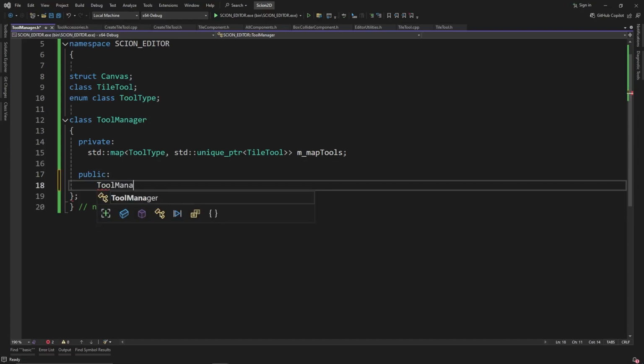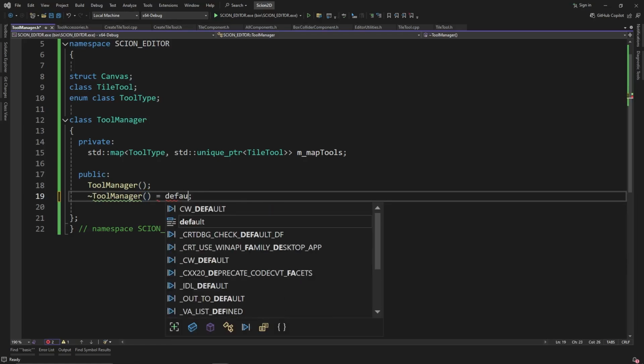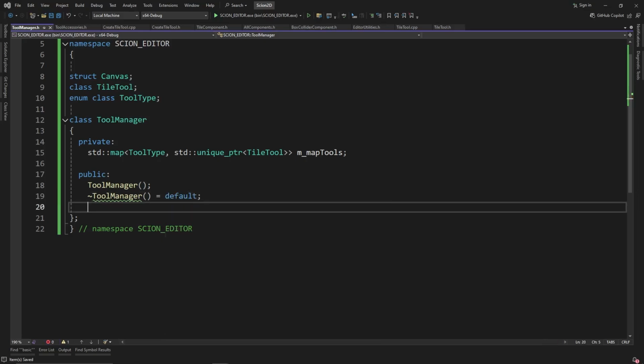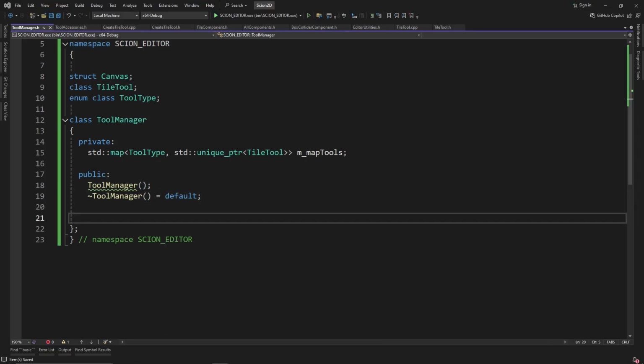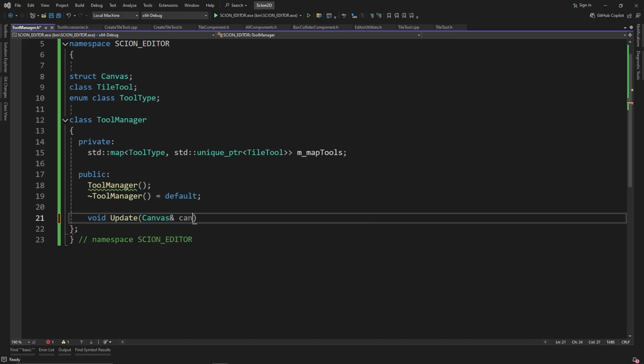Great. So now that we have our map of tools, we're going to need to do the constructor, and that's just going to be tool manager. And inside of the constructor, we'll create all the necessary tools that we're going to use for the manager. So we'll populate the map. Okay. And then our destructor can just be default, so we just copy this down. It is default. Cool. We're also going to need an update function that will find the active tool and call the update function for that tool. Okay, so we can just say void update, and just like the other ones, it takes in a canvas reference of canvas.